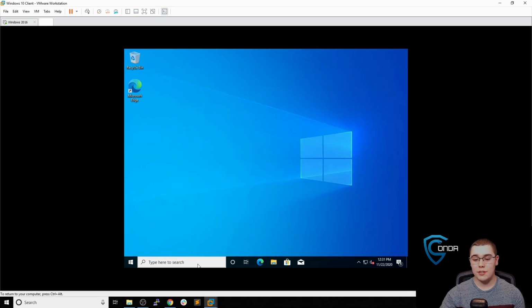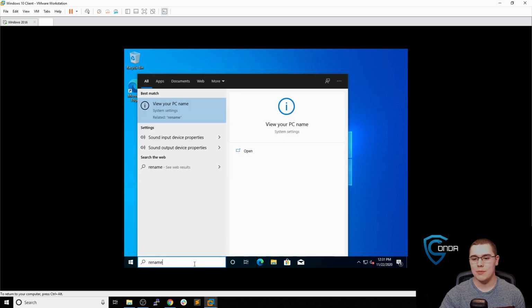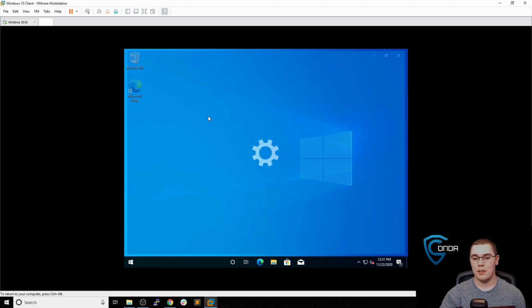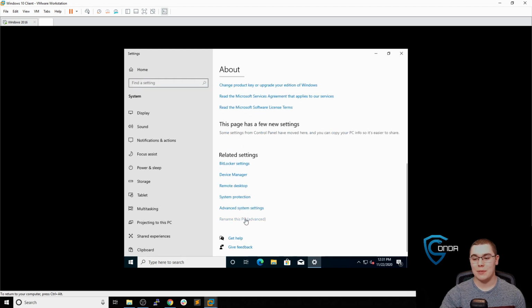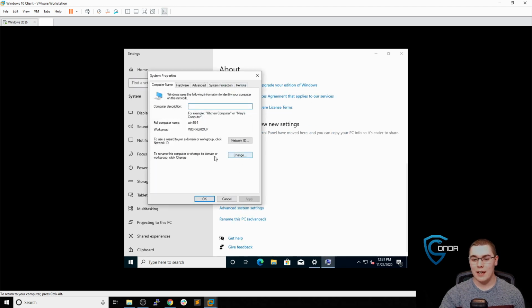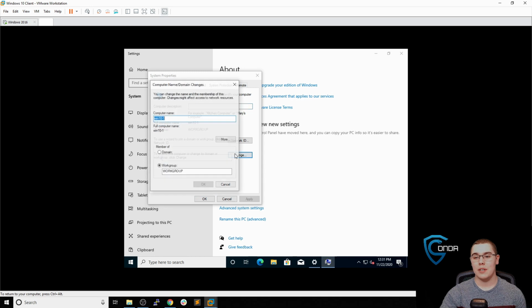And now to actually join the domain, let's go back to that renaming tab. So we'll look up rename. We'll click on this. Let's scroll all the way down to rename this PC advanced. And see right here it says to rename this computer or change its domain or work group, click change. So right here, we're going to click on change. We have the computer name that we want. Let's check off this domain because we want to join to the new domain. And our domain name was conda.local. So that's the domain we're going to be joining to.